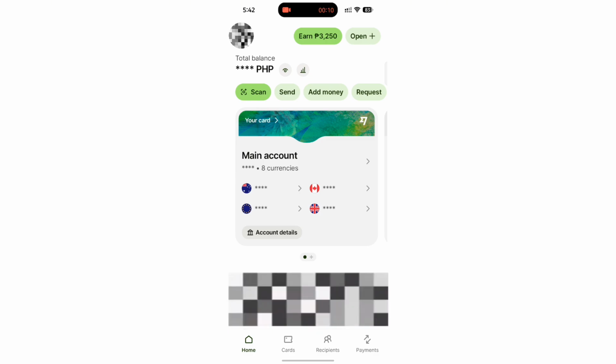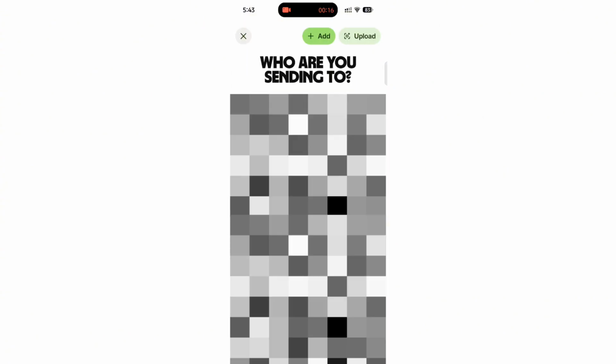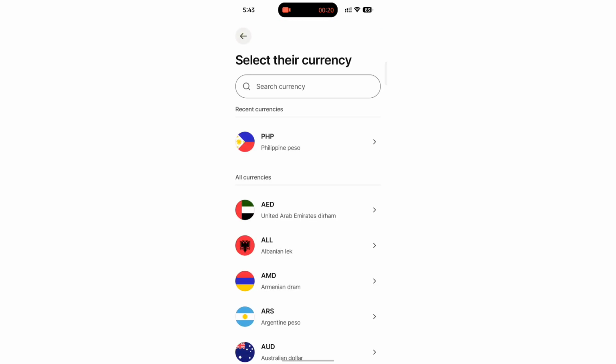So first, withdraw funds from Wise into your linked bank account. So go ahead and open up Wise, click on Send, and then from here, click on Add at the top right. And then from here, go ahead and select your currency. So you can go ahead and transfer your money to your bank or transfer it to your e-wallet.